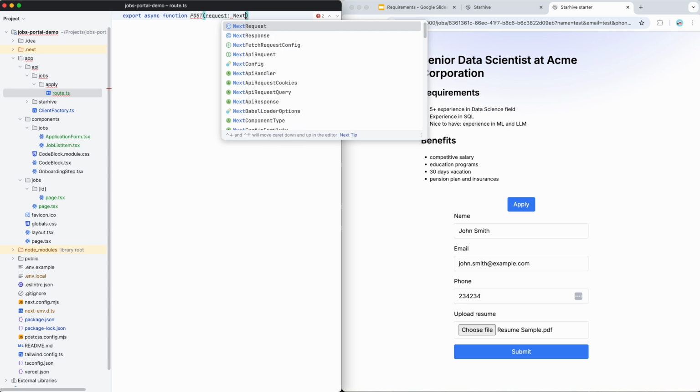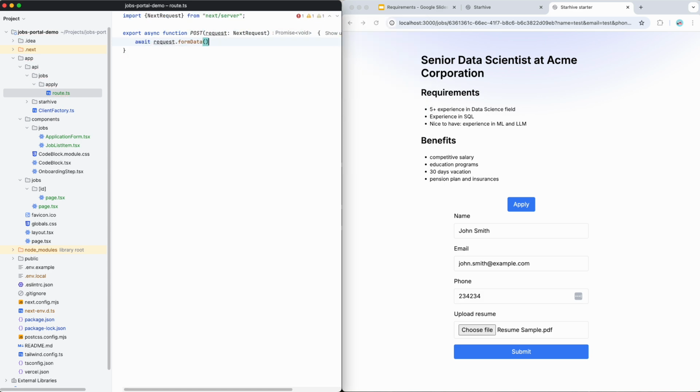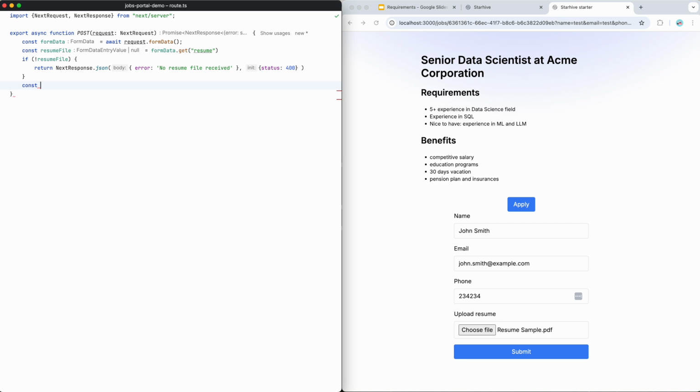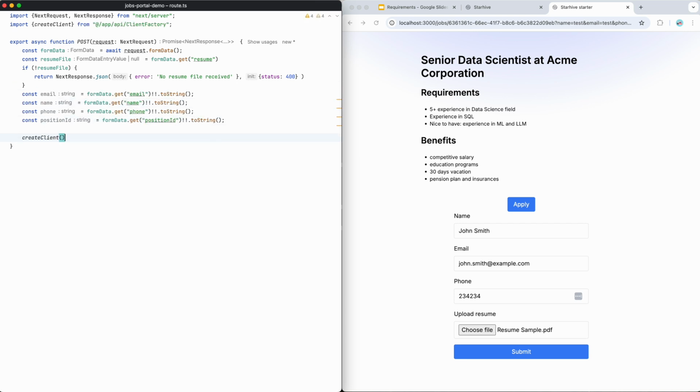We create a POST request handler. First we get the form data. There we can get each form element by its name. Let's add a simple check that the resume file is actually present. Otherwise, we send back the bad request status code. Now we got all the form elements.